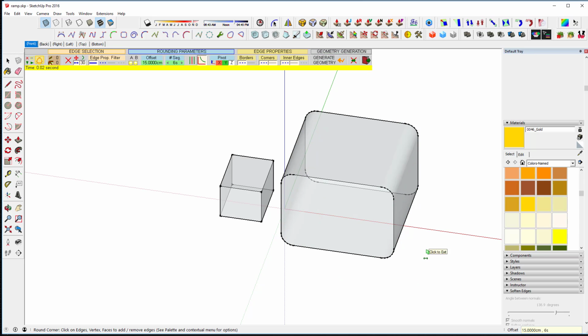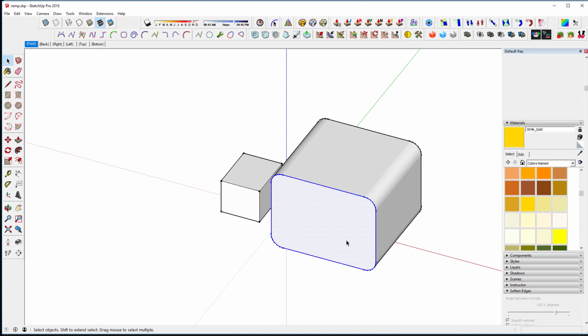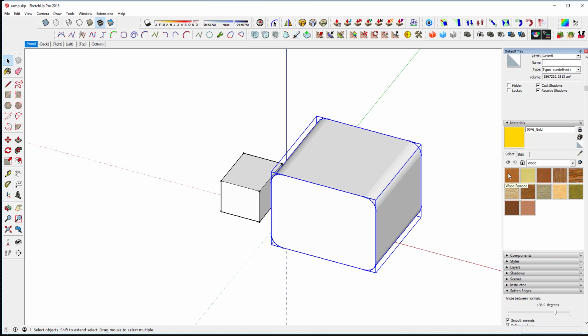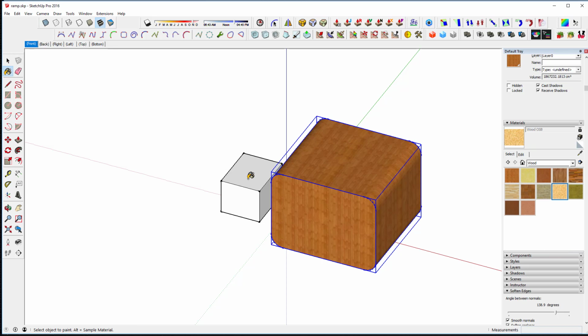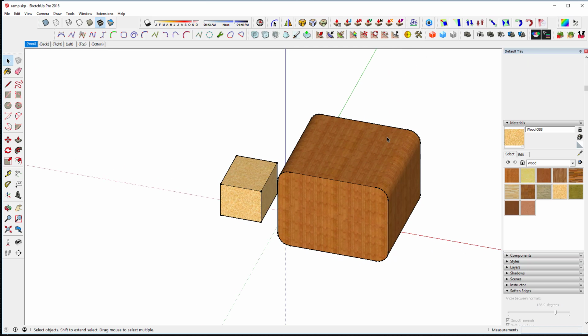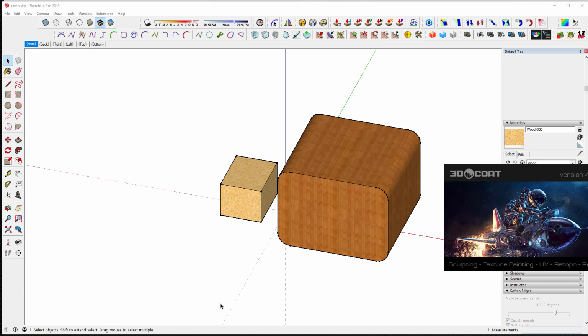Okay, so now I'm going to basically select this and group it, and this and group it, and I'm going to go in and actually map these with something I know is a good map. The reason for this is that I know we're going to have problems importing these as separate materials into 3D Coat. So let's go into 3D Coat right now, and actually launch this other version.